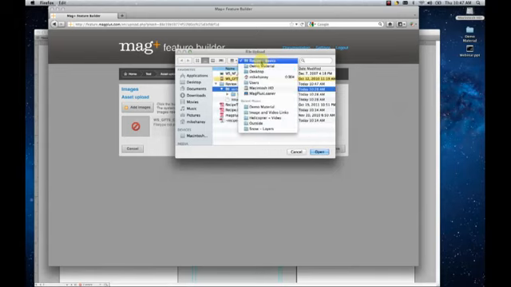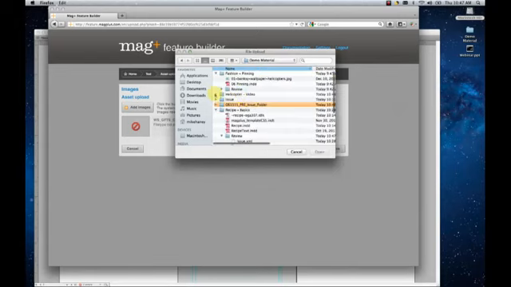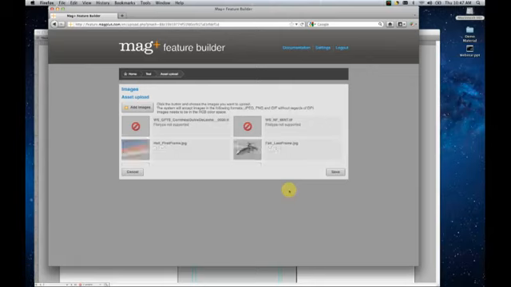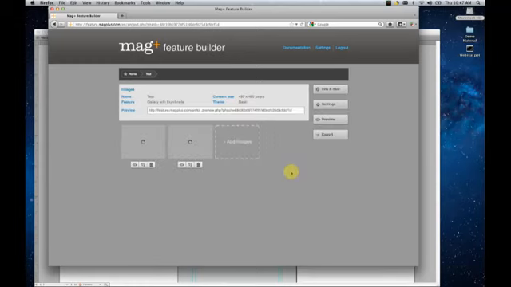Let's go back up into my demo material, and I know I've got a couple of images here. Let's just pick these JPEGs. Okay, so what it's done there is it's uploaded my JPEGs. I'm going to hit save. This is going to be a pretty boring slideshow because there's only 2 images in it.